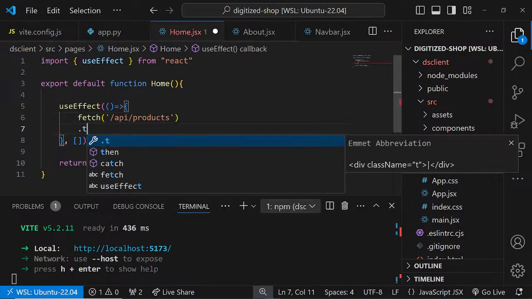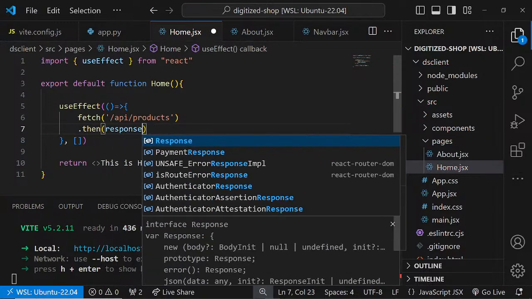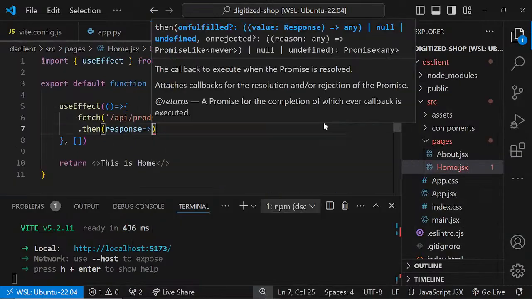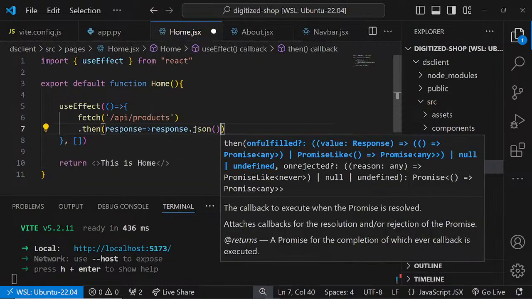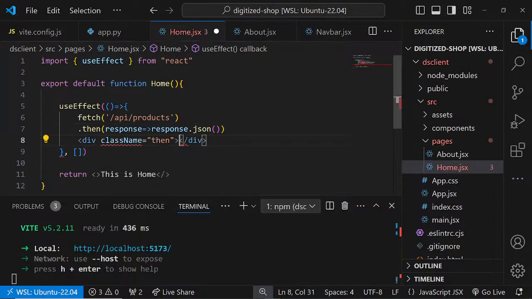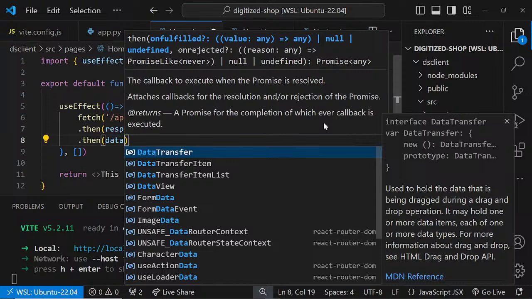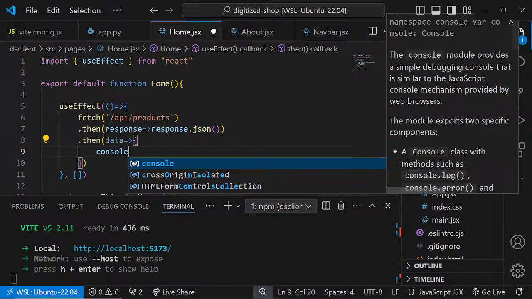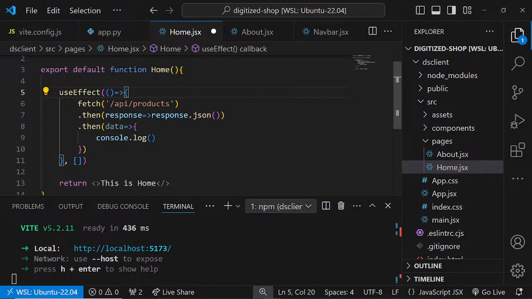Okay, so let's do a then here. We're going to get a response, and we want this response in JSON. So we want to return a JSON. Then we are going to consume the JSON. So this is the data. I just want to console log the data for now, because I have not started building the UI.